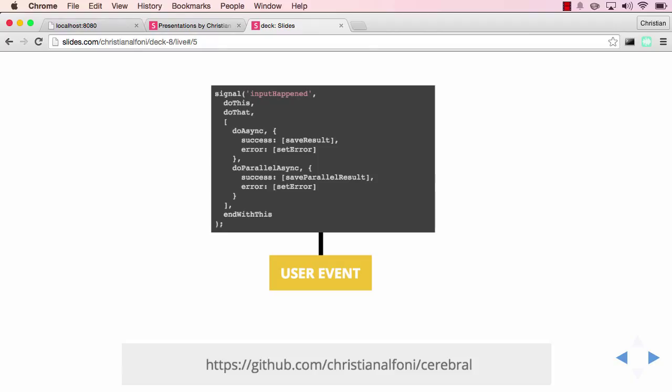So signals in Cerebral allow you to do the same thing inside your view. So you have a user event and you call a function. Now this function does not have implementation details. It just knows what kind of flow it should trigger. So this one function you trigger from your view layer triggers a number of functions called actions. In this case, we see that we have a signal called inputHappened, and this is to indicate what happened in the view layer that triggers this flow.